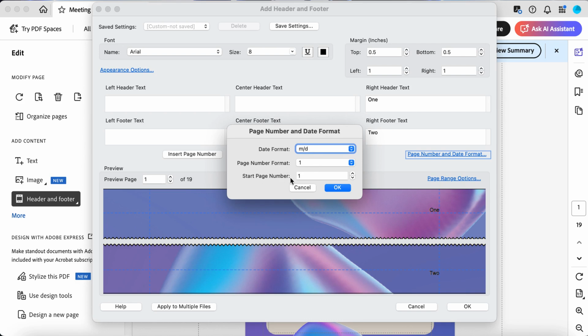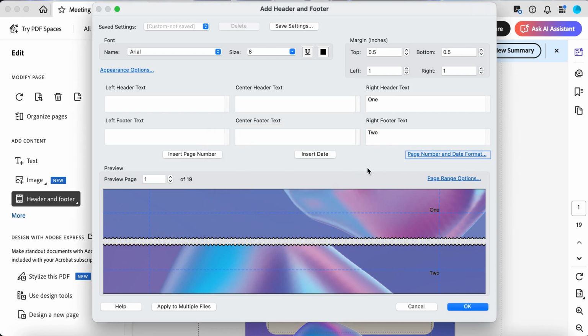This is also where you can set the starting number, which is helpful if your document has a cover, a title page, or other front matter that shouldn't be counted as Page 1. Adjusting the starting value keeps your numbering consistent with your table of contents or print plan.